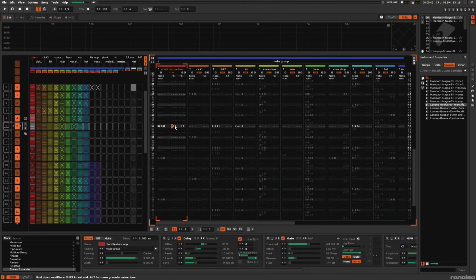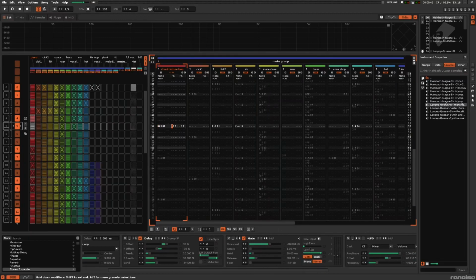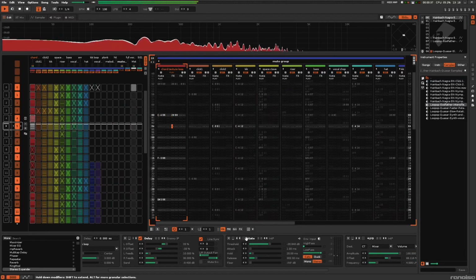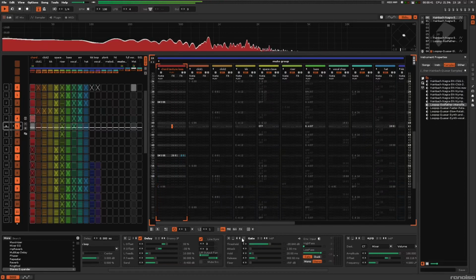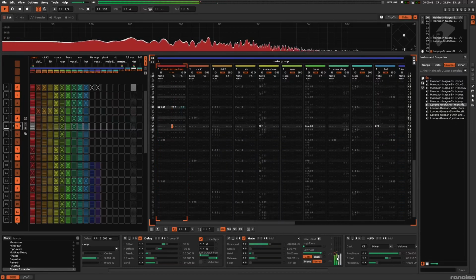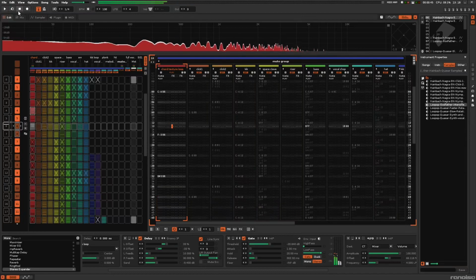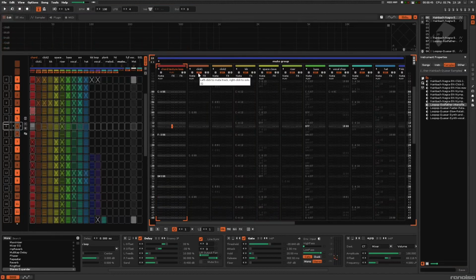And this effect here enables this gate. So what happens is that the gate is off for these three notes, and then for this note, yeah, you can hear there's a little bit of a jitteriness to it.